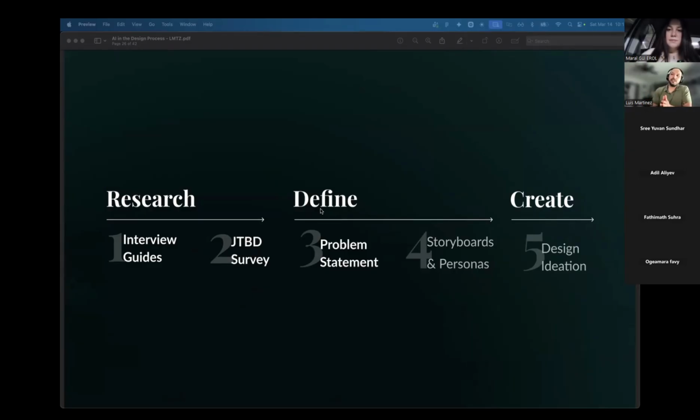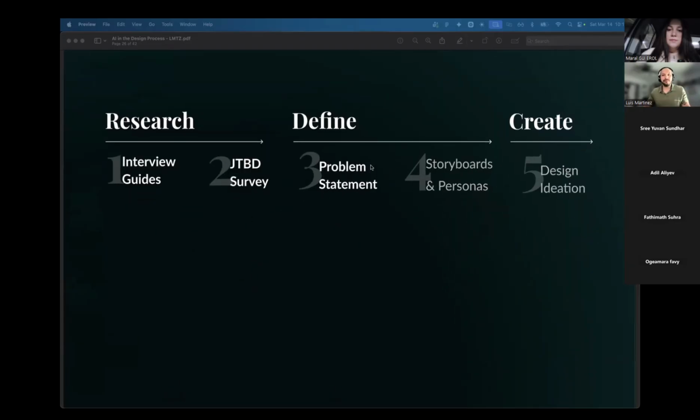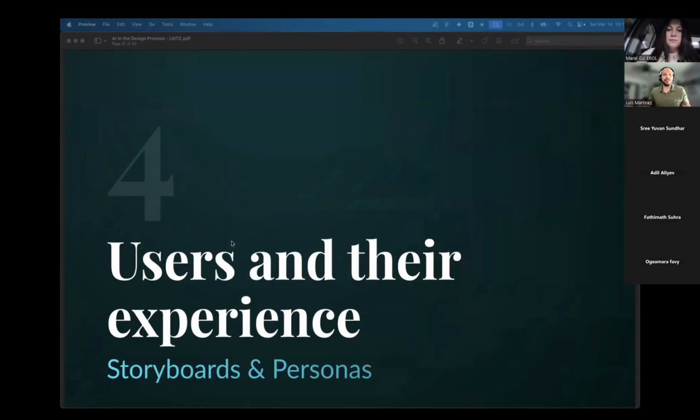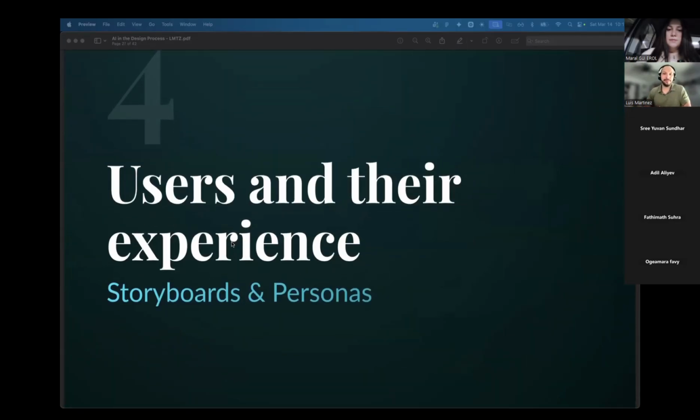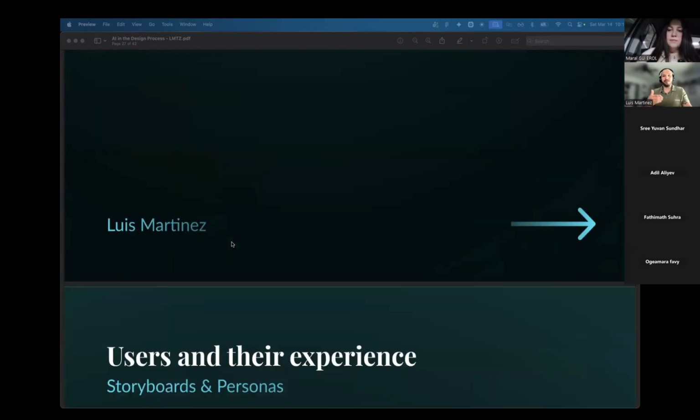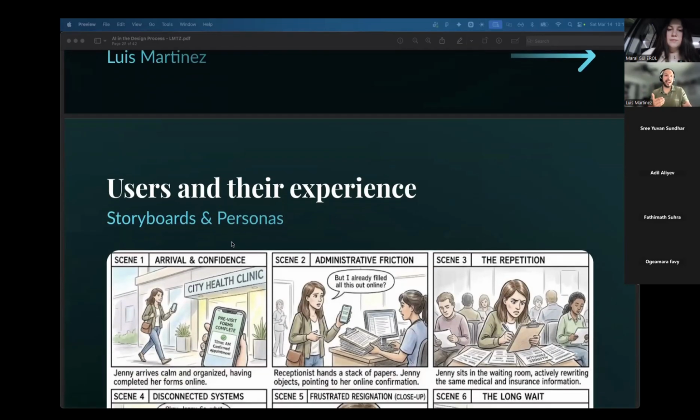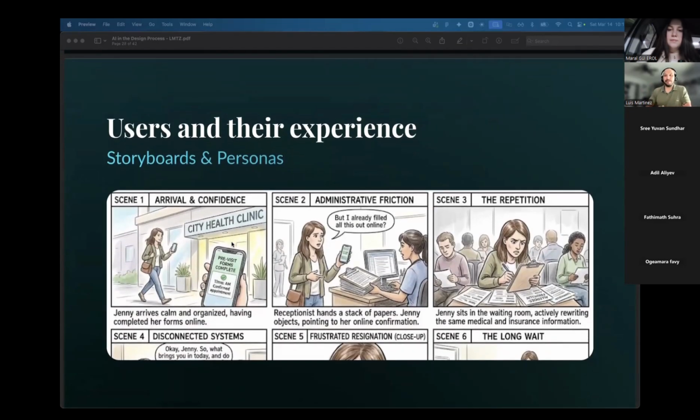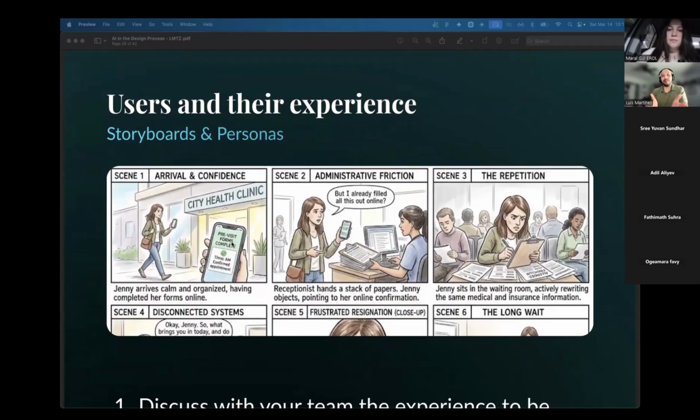A challenge when designing is demonstrating to your team an illustration of the problem that people are having. And so this is where storyboards come into play. Storyboards are a comic strip that represents the experience of a person. It represents the problem that a person's having, and it's a good way to easily demonstrate the problem you're trying to tackle.